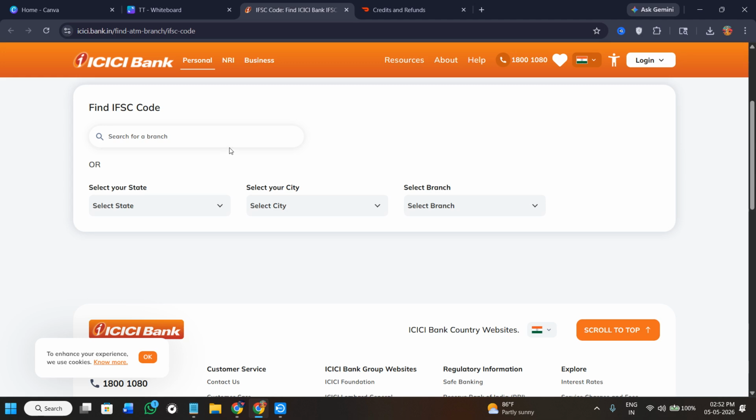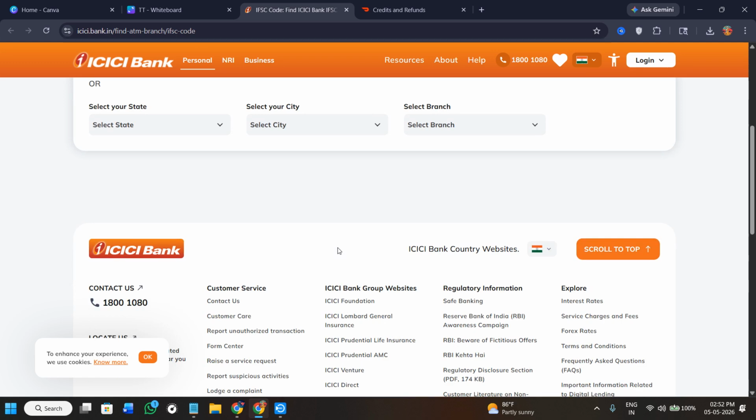So when the details are opened in front of you, you just have to scroll down in order to find the branch details. Now inside the account details section, you are going to see the IFSC code, which will be listed along with the branch name and the MICR code. And this is the code that you need for NEFT, RTGS or IMPS transfers.